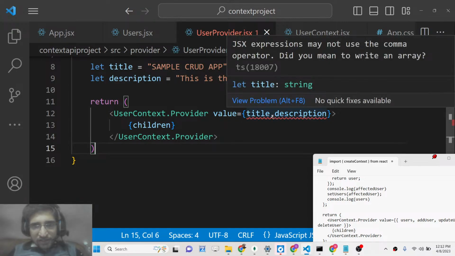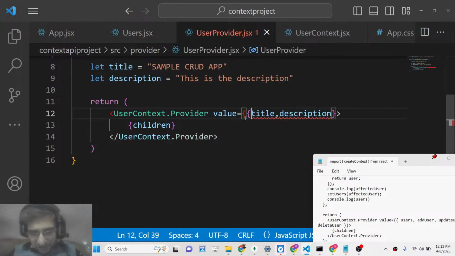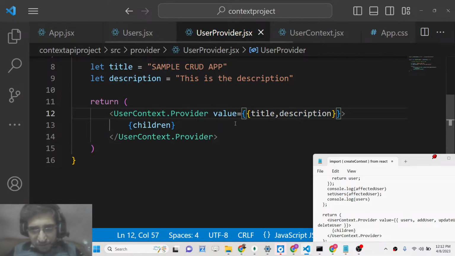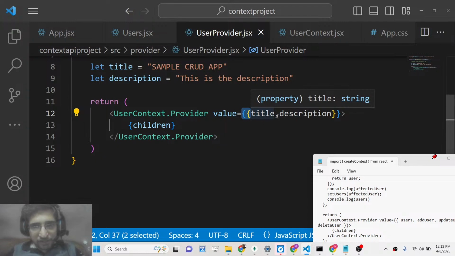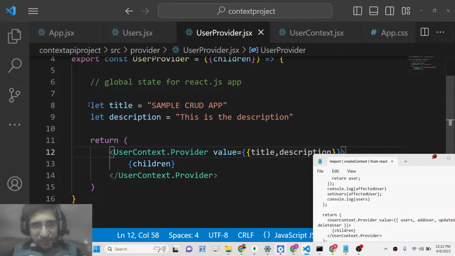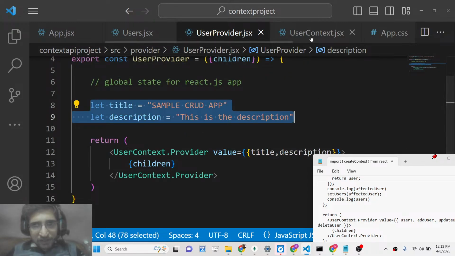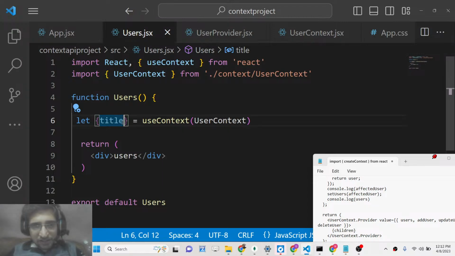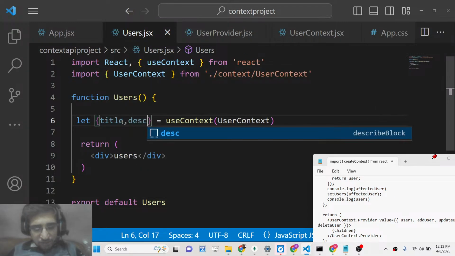It is saying that JSX expression may not use the comma operator, or you can just write like this, again inside double curly brackets. So just pass double curly brackets in order to pass multiple variables. So title, comma, description. So this is a valid JSX expression. So now we are passing these two variables, guys. So what we can do is that inside users, we can destructure it: title, comma, description.